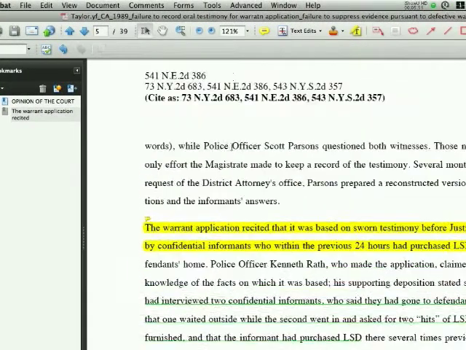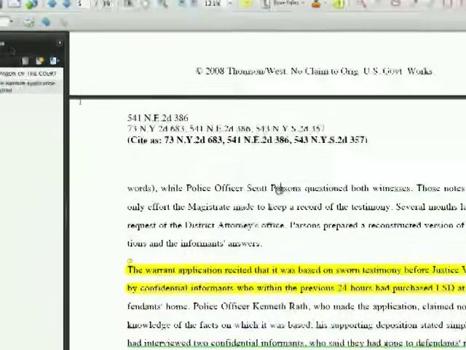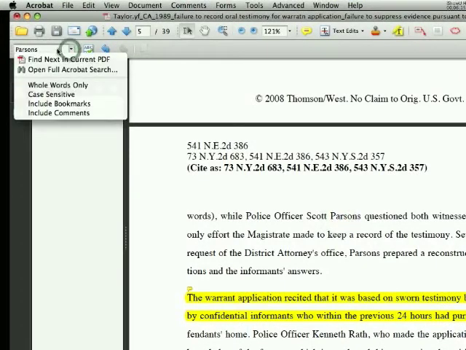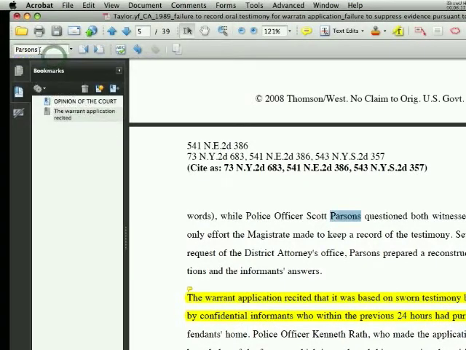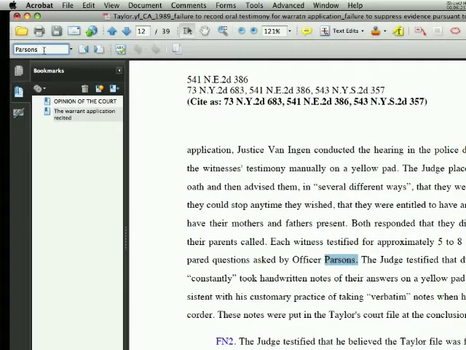And what I really like about using digital cases as opposed to paper cases is the search features. So in this case, let's say you want to search for Parsons, which is the officer's name right here. So we find next, and then we just click enter, and it'll find every instance where Parsons' name is. This is great to search cases for, say, a controlling case name to see where it's brought up.